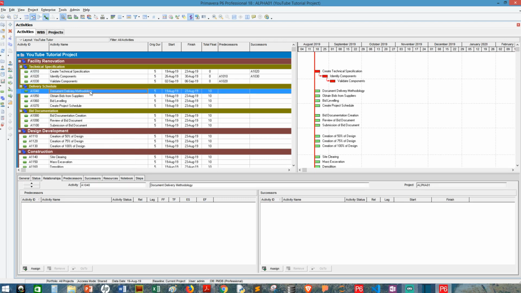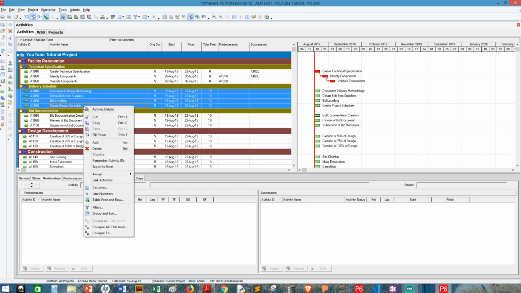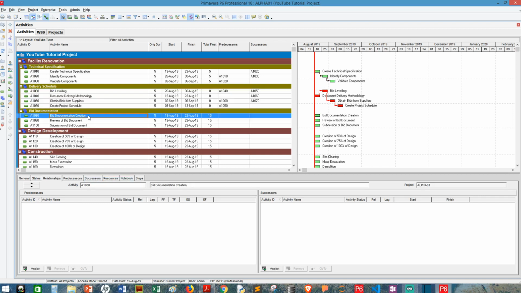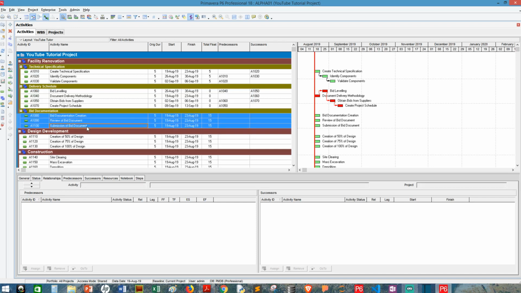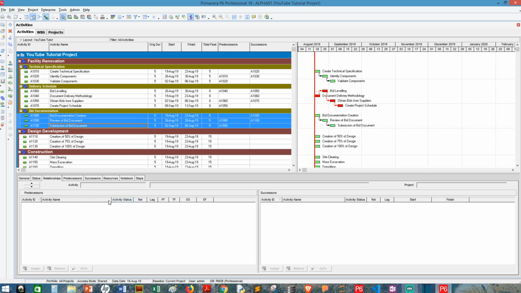Now for the second phase, I want to link this up in a different order. This one first, hold down the control key, bid leveling, obtain these, then create project schedule. Right click and link activities. You can see that. In the third case, I'd like to do this first one, the second one, and the third one. Right click and link up.